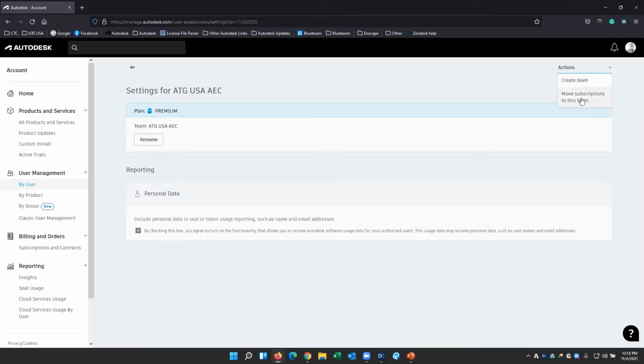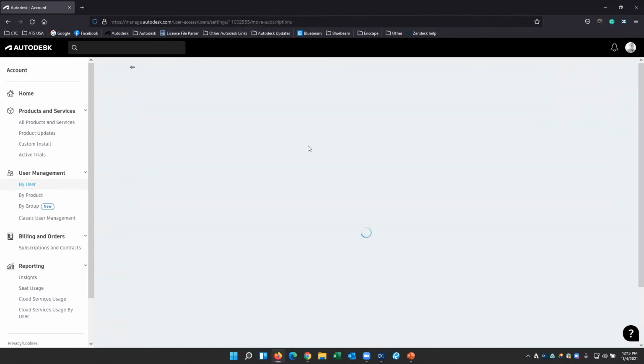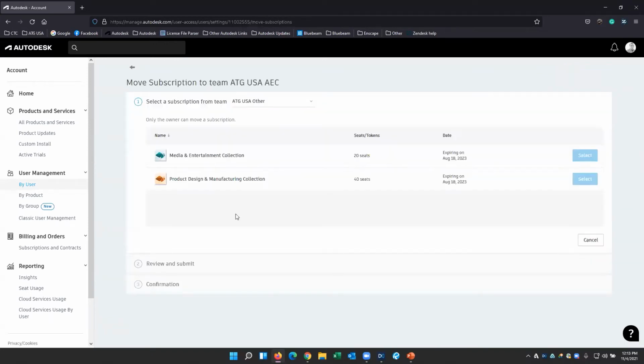You can create teams. So if you wanted to move a license into another one, you can create different projects, your teams, you can do that. So move subscription to this team. And then I'm going to see a list of all the things that I can move. So here I see, here's my other products that I can do. And over here, I can hit select and be able to move that over.